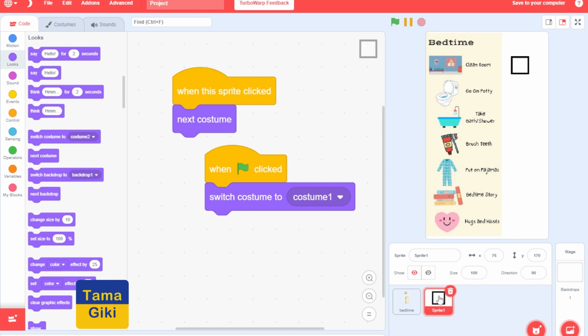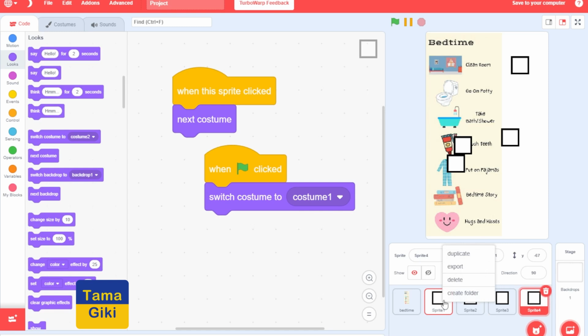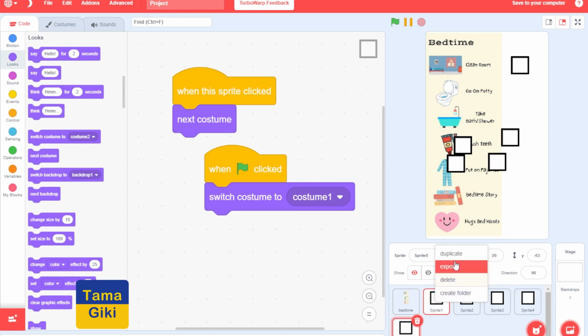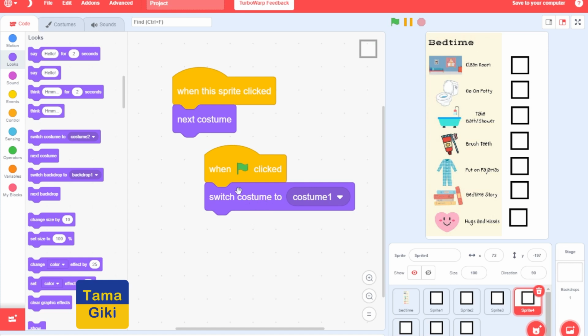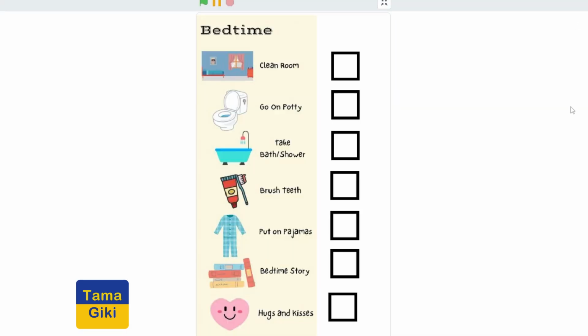Let's go to here below, right click, duplicate, duplicate, duplicate, duplicate, duplicate, duplicate. Let's put it out here, and here, and here, and here. Let's click it. You see, I'm gonna expand it.